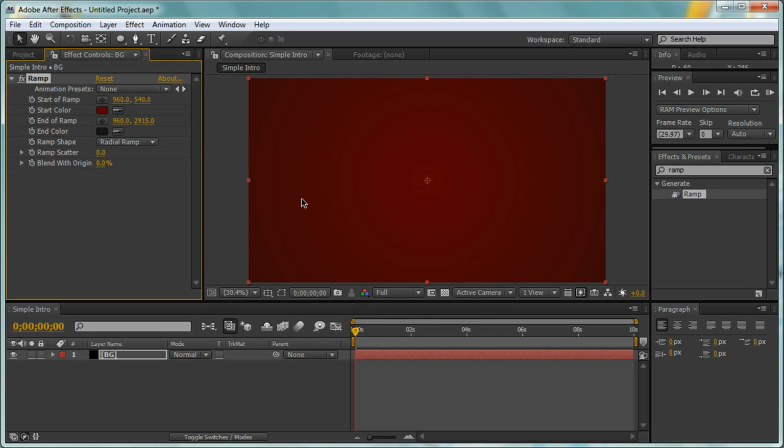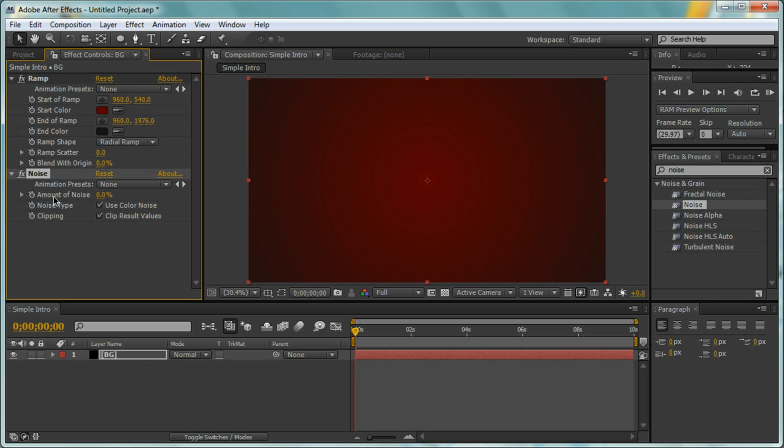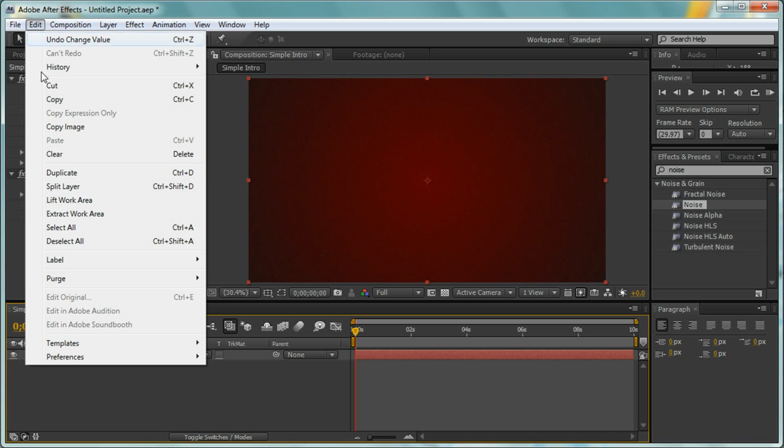Press OK, and right now what we're going to do is add a noise effect by going to effects again, typing noise, and dragging it to the BG layer. The amount of the noise is going to be 5%. Okay, after we create the noise, we're going to duplicate this layer BG by pressing Ctrl D or going to Edit, Duplicate.